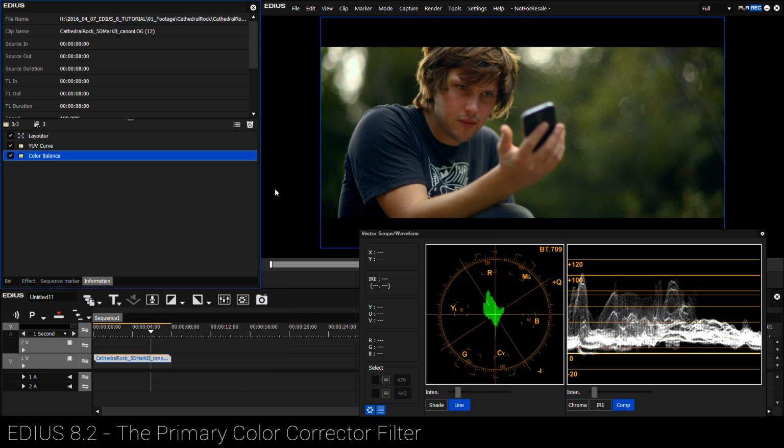But this is strictly working in a YUV color space. And like we said before, EDIUS works in a YUV color space, so being able to process images in RGB might seem trivial, or, what's the point of it? Well, that's what I'm going to show you right now. Actually, let me leave those. And I'm going to duplicate this layer and delete those filters.